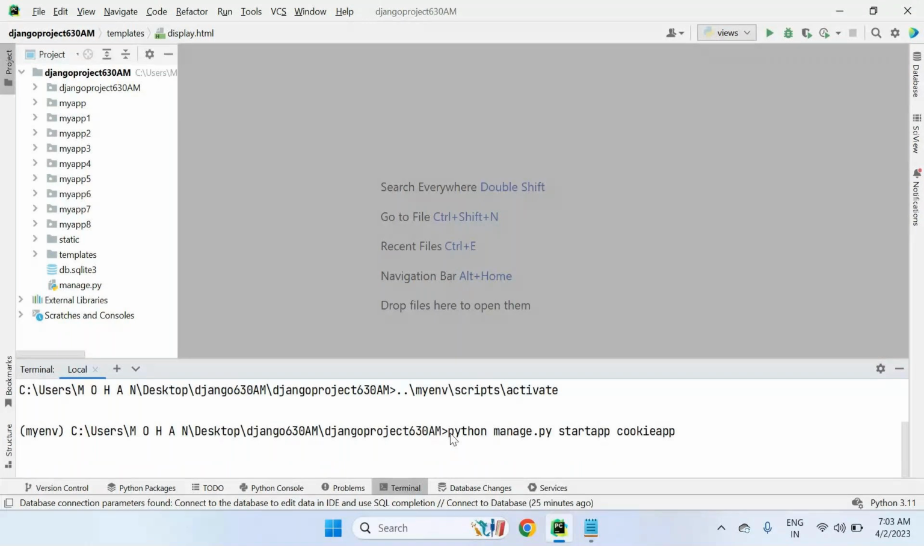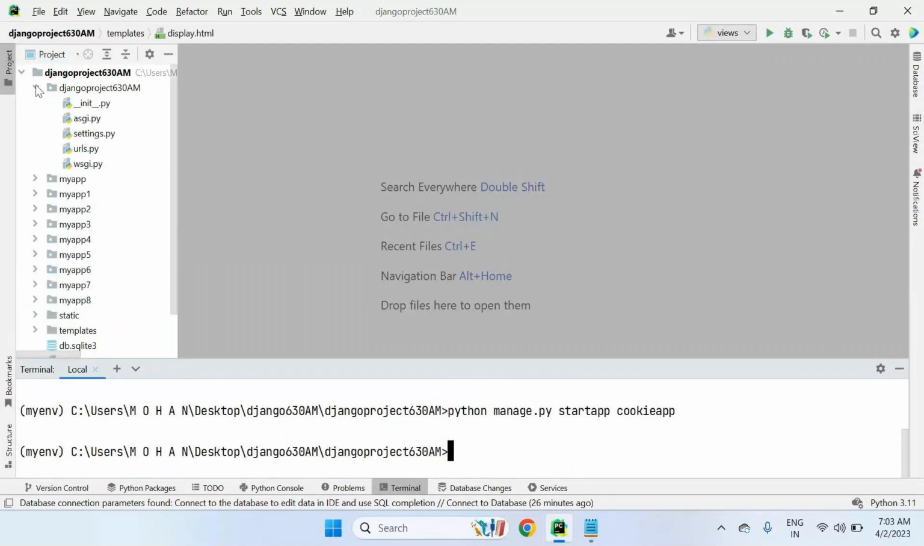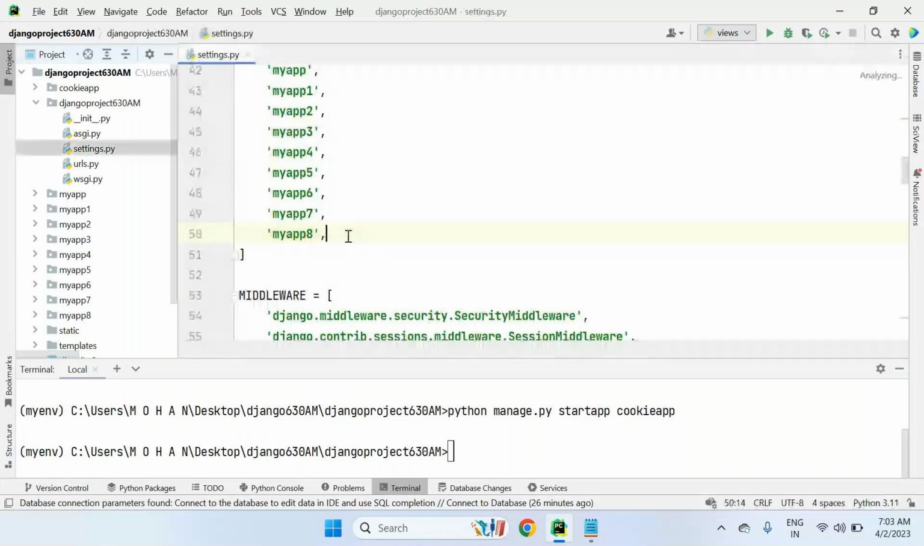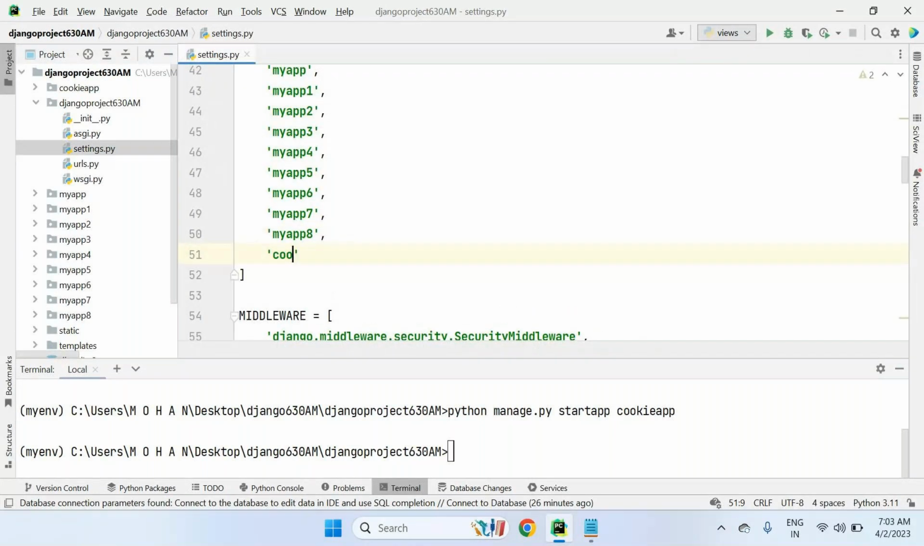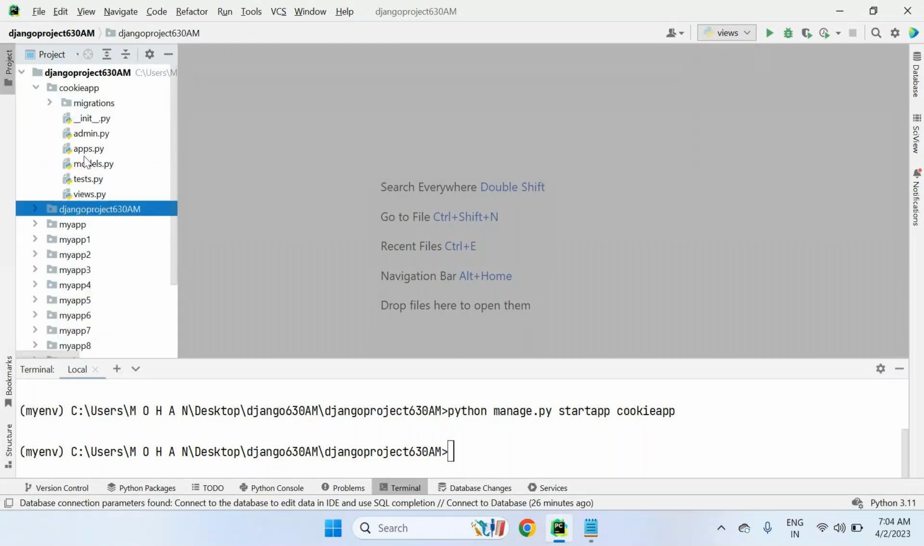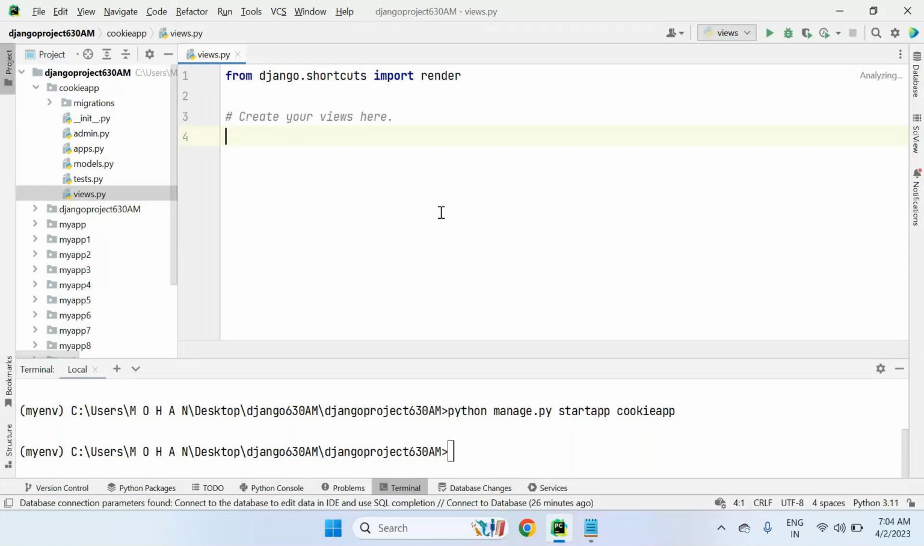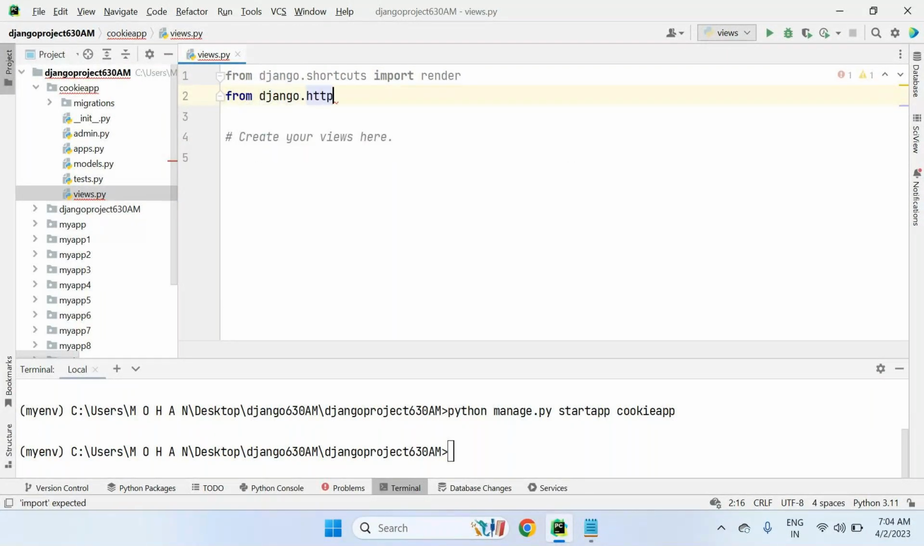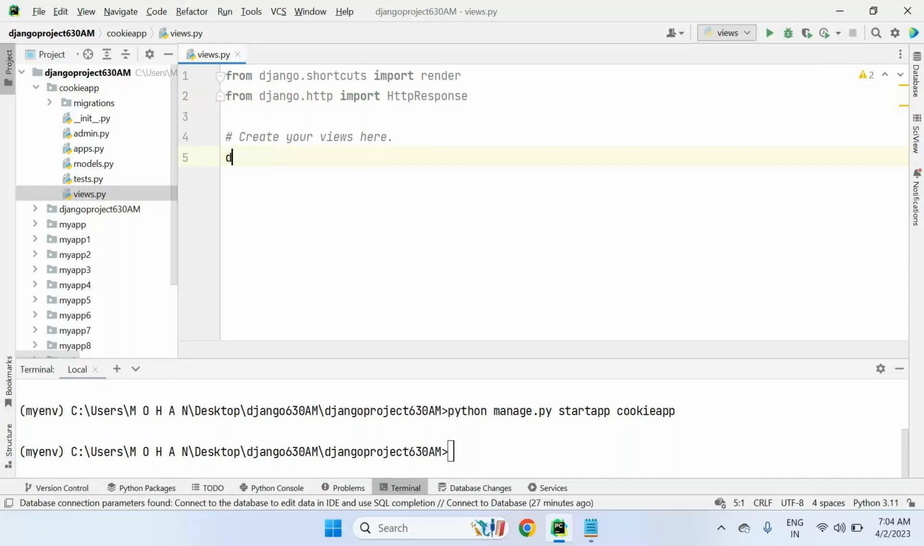Once we create cookieapp, you have to include that cookieapp in settings.py. Now you can see I'm using cookieapp here. After that, close settings.py and focus on cookieapp from now onwards. In this cookieapp, I go to the views section directly, because I want to create a cookie. To do that, from django.http import HttpResponse. First, I'm creating a function called set_cookie. It's not a built-in name, it's your own name.